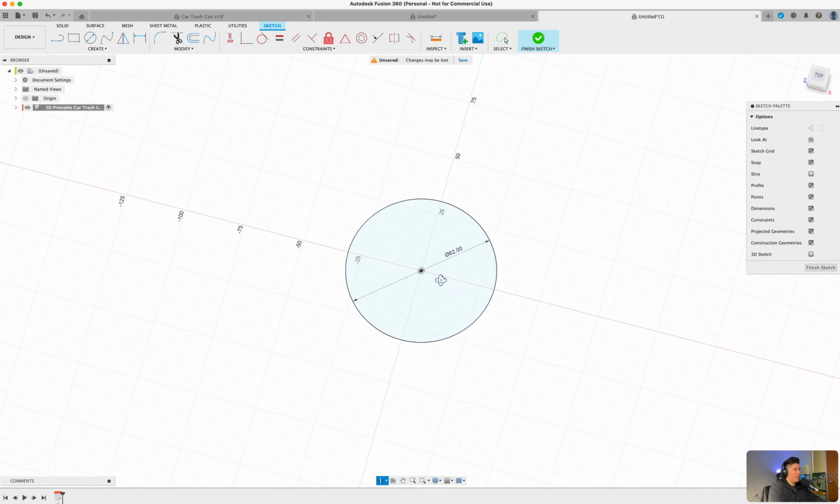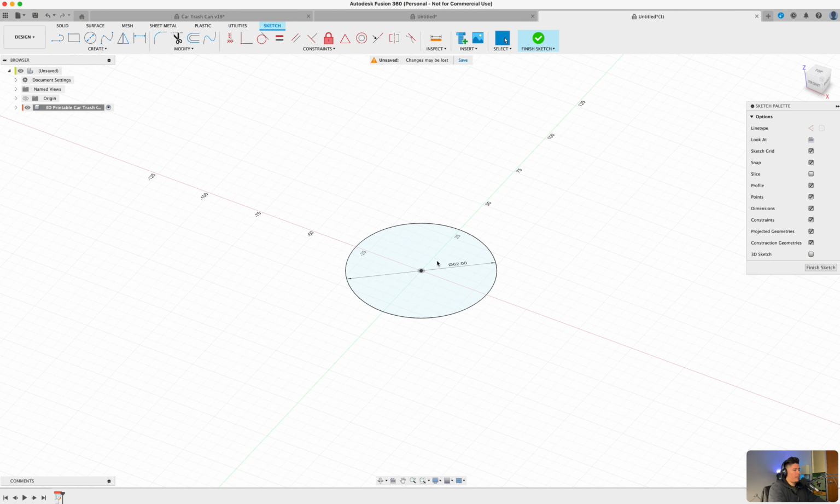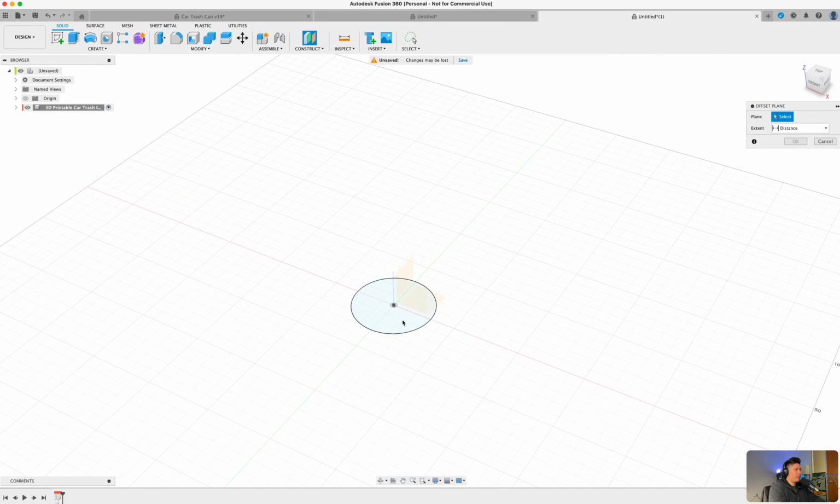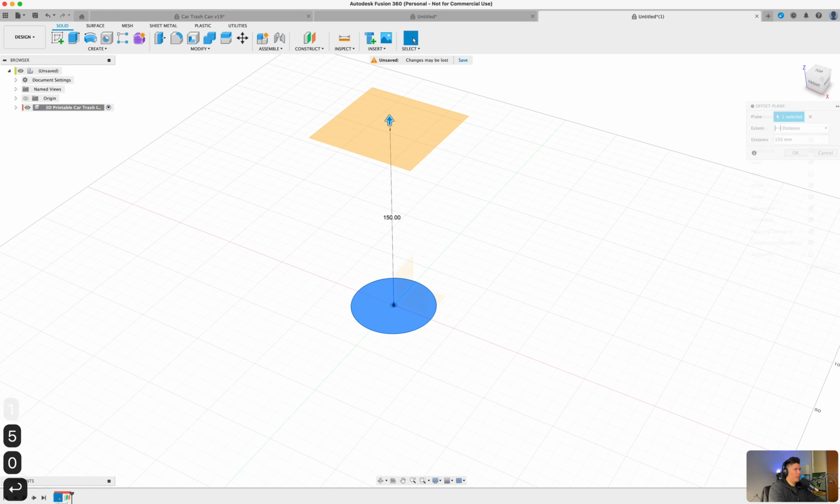From here, what we need to do is create an offset for our design. In order to do that, press S on our keyboard, which brings up the sketch shortcuts, and type in offset. What we're primarily looking for is offset plane. Select that option, select the sketch that we just created, and drag this up to about 150 millimeters.